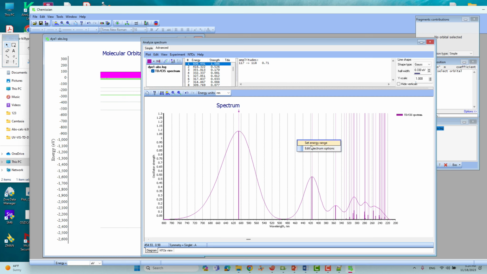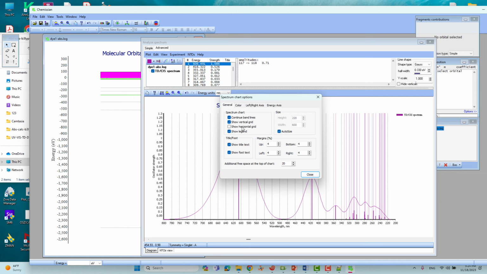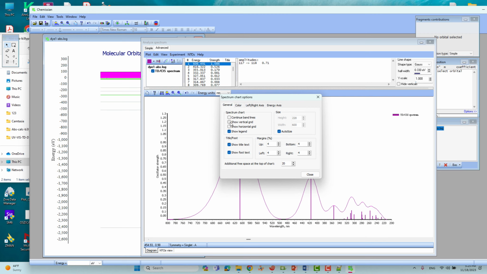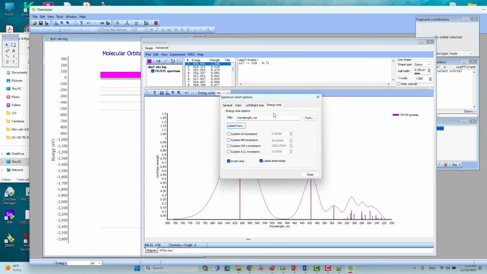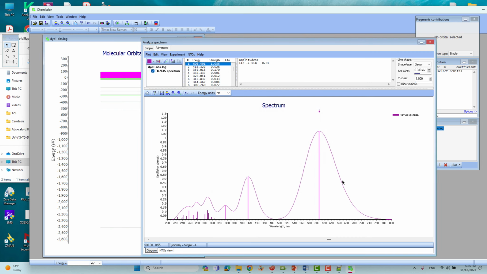Then if you want, you can right click on the spectra and edit the page. You can see here, if you don't want those lines, you can remove them so they don't show. Also, if you want to reverse the x-axis, go to energy axis and uncheck this one, and it will reverse. Okay, this is our spectra. Already shown, this one is the highest oscillator strength, this is the second one, this is the third one.